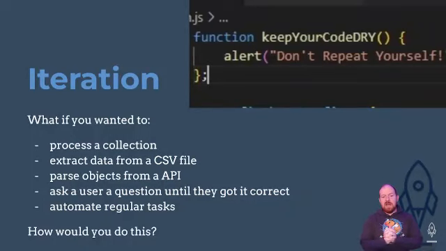Let's say that you want to extract data from a CSV file. So this is something I was doing before. CSV files have rows. So then you can put rows into a collection and then you can iterate over them. Parse object from an API. We have not talked about APIs in this course, but I just want to throw that vocabulary out there. So whenever you see it later, you'll at least have heard of it.